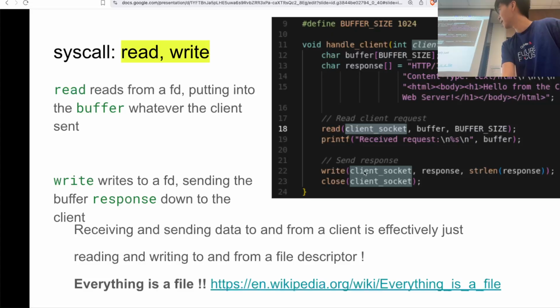But after you process the user data, you send a write to the client socket to respond to it. And that's the key idea. So you see that the read and write, right? They're writing to this client socket, and this client socket is actually just a number. It's just a file descriptor. So the way you read and write to a client socket is exactly the same way you read and write to a file, right?